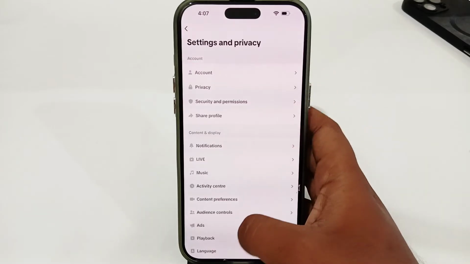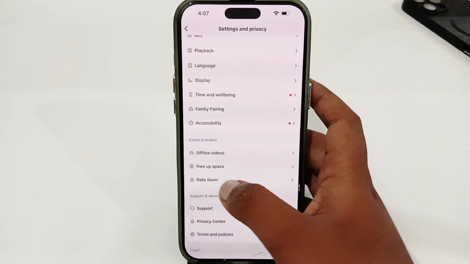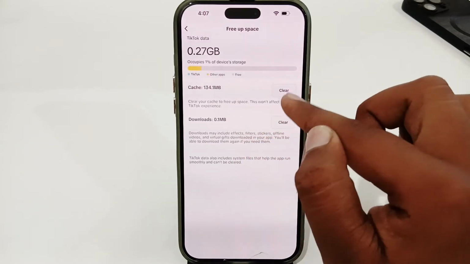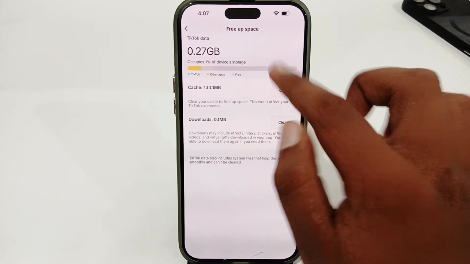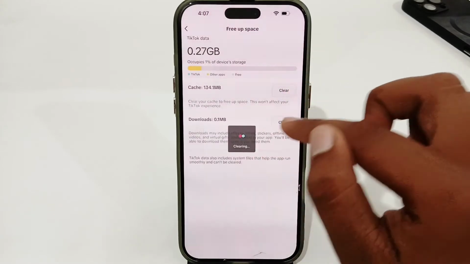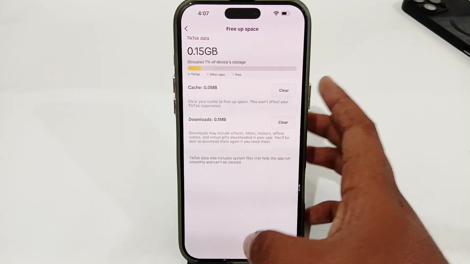From here you just have to scroll down and look for Free up space. Simply tap on it, and here you just have to clear the cache files. You have to tap on the Clear option in front of Cache. Simply select that option, then tap on Clear.